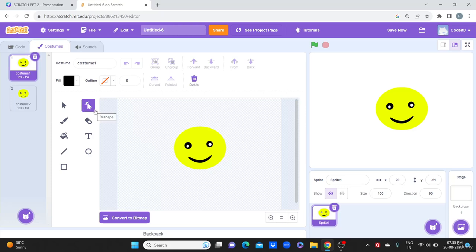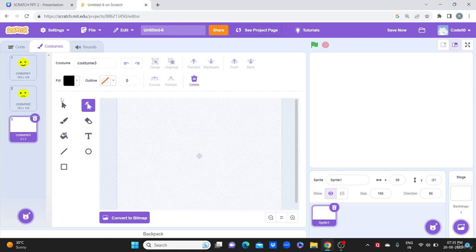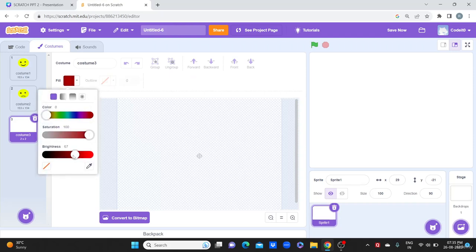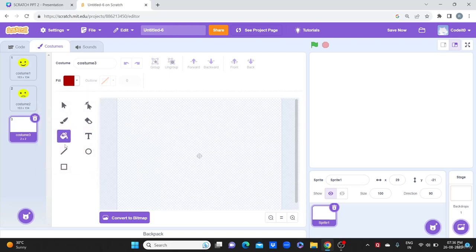tool. You have understood the reshape tool. I am going to paint a new costume and show you how other tools are used. If I take this color, this is used to fill. You choose the color, you click somewhere and it is going to fill that area. Then the other one is your eraser. See, this is your brush. I'll draw.